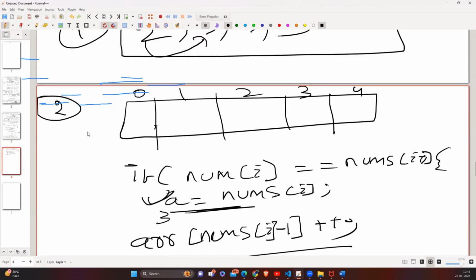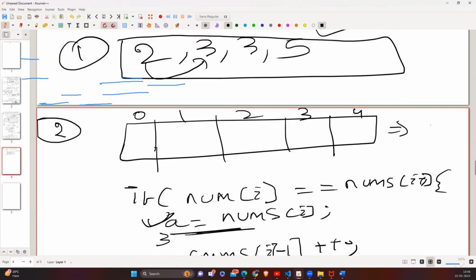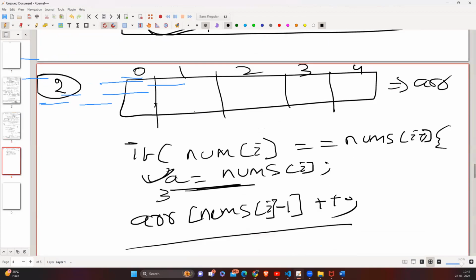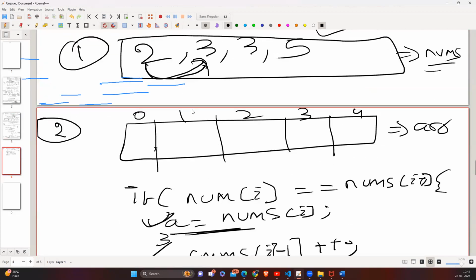Okay, so this array is ARR and this array is nums. Now we'll check 2 with 3. Is this equal to 3? Does 2 equal 3? No. So it will just do one thing. It will just increase the frequency of 2 in the array.